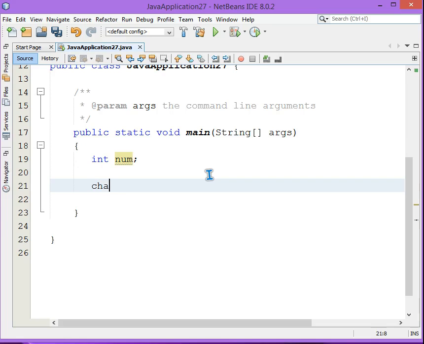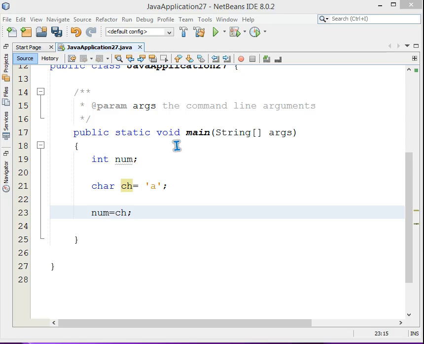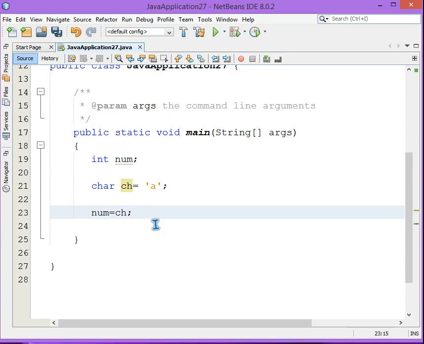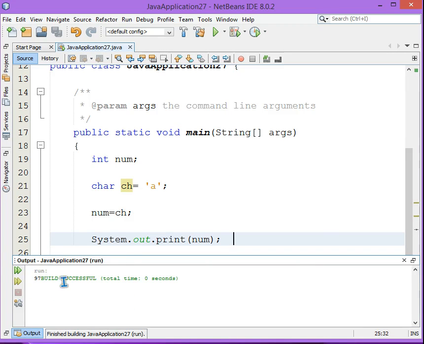How? I'll prove it. Let's take some character ch equal to, say, small a. You know it has to be some 97 value. Now what is this ch? Ch is an integer now, so I can assign it directly to num. That is why I defined this num. I can directly assign ch to this, and let me print it for you. Num, the number we were expecting, is the ASCII value of a, and this is 97.